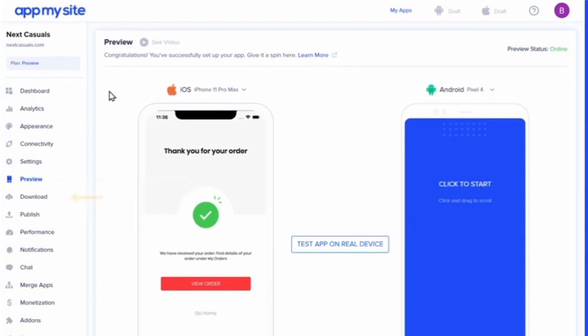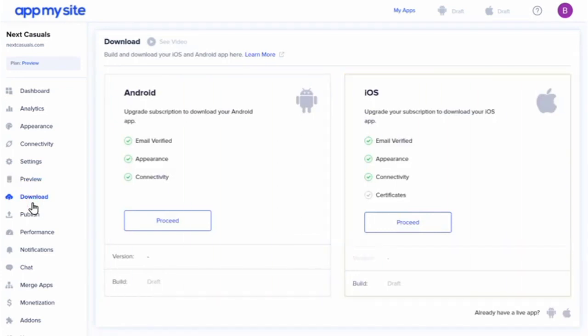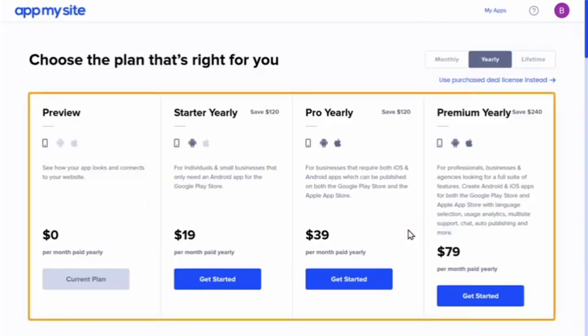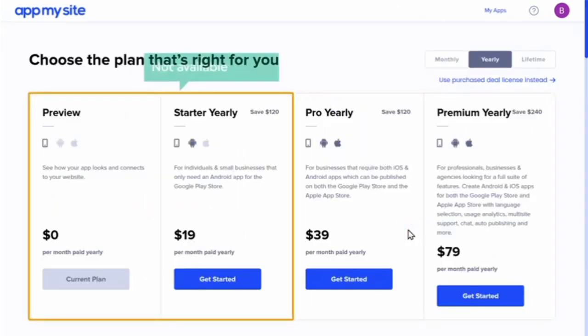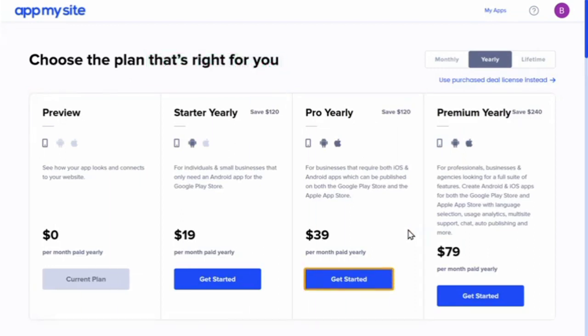So to purchase the plan, just click download here. And you can see we have both Android and the iOS platform. As we are creating our app for iOS, let's click proceed here. Now here, you can choose the plan based on your need. The first 2 plans are not available for iOS. I'm going to select this plan. So let's click get started.